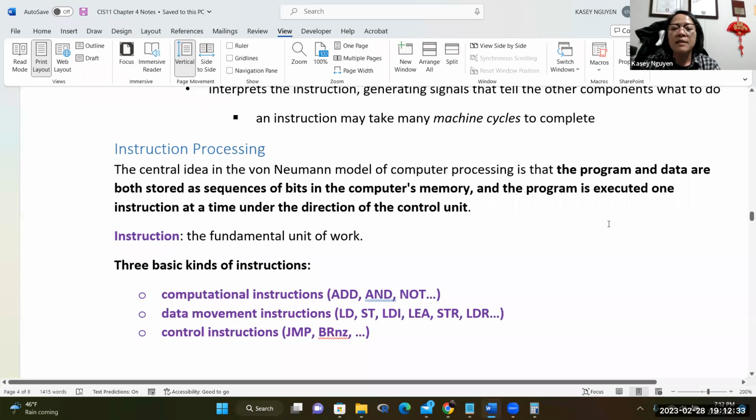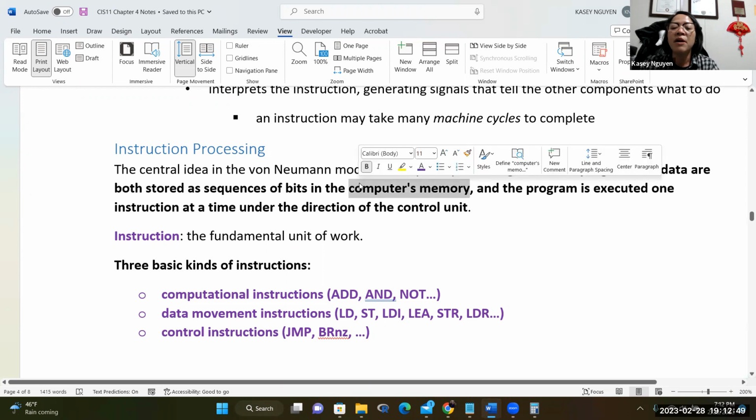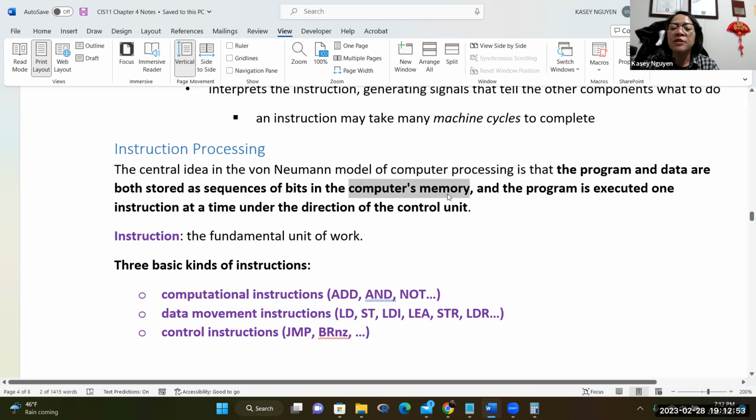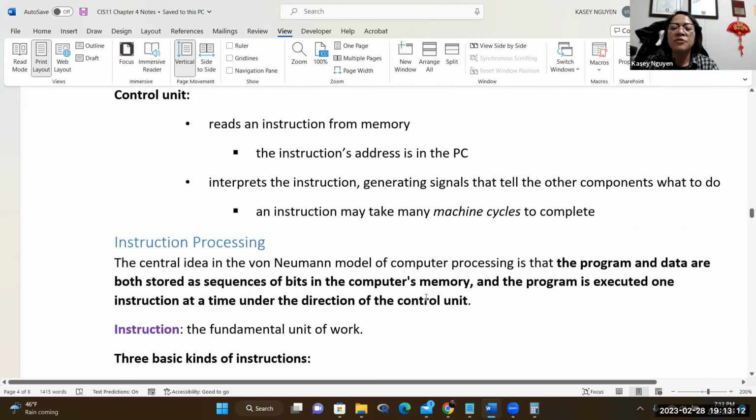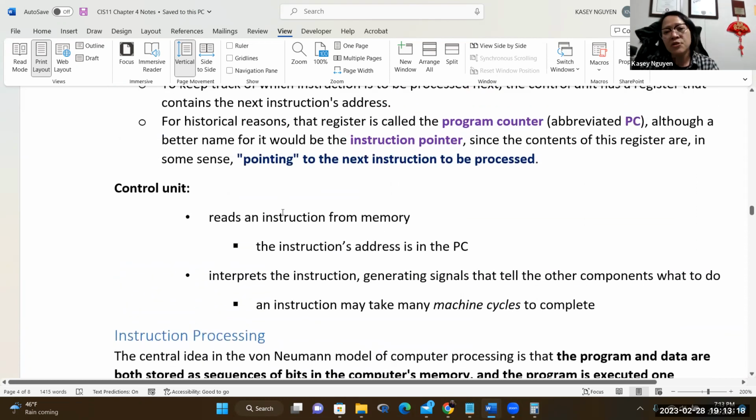All right, so for instruction processing, using the von Neumann model, we would be looking at how the program and the data are stored as sequences of bits in the memory. So we wanted to really focus on how data and instructions are stored in memory and read from memory. The program is executed one instruction at a time under the direction of the CU. It is very sequential in that the control unit is going to read the instruction, interpret the instruction, and get ready for the next instruction.